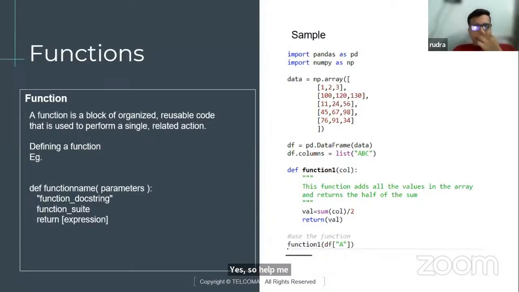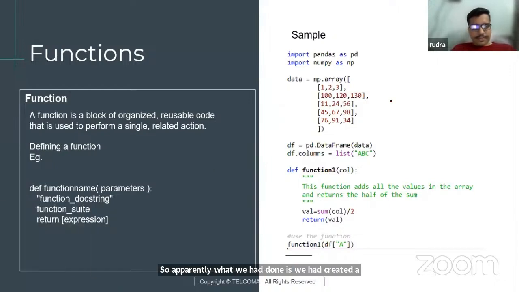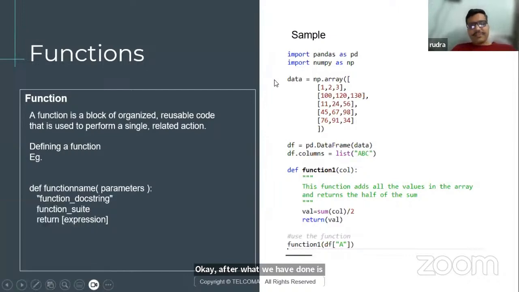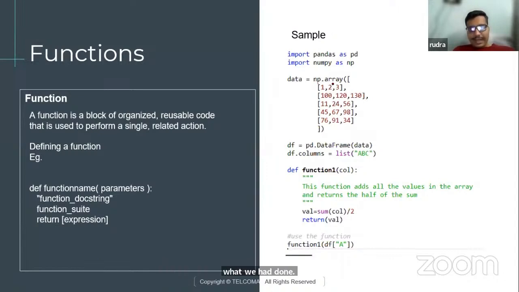All right. As I was mentioning, we'll come back to this example. Up until now, we had created a data frame that is going to store your data. We started with data is equal to np.array, and we stored an array in the format of this data variable.